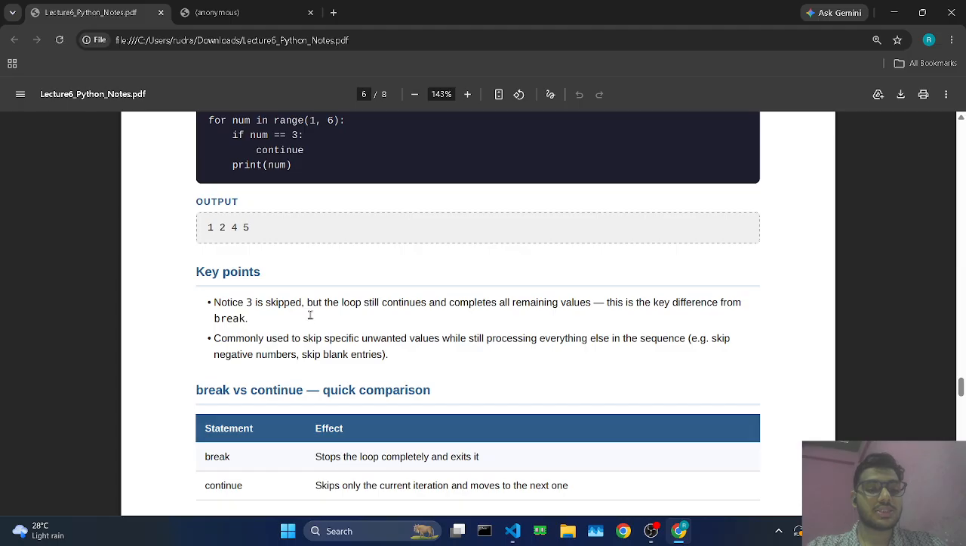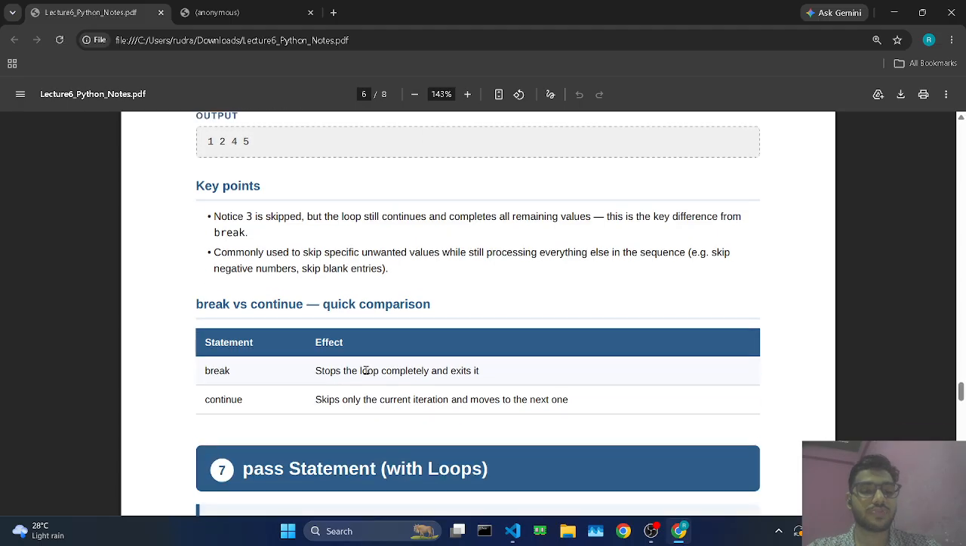Notice 3 is skipped. It is talking about the above example, but the loop still continues and completes all remaining values. This is the key difference from break, commonly used to skip specific unwanted values while still processing everything else. In the example: skip negative numbers, skip blank entries.